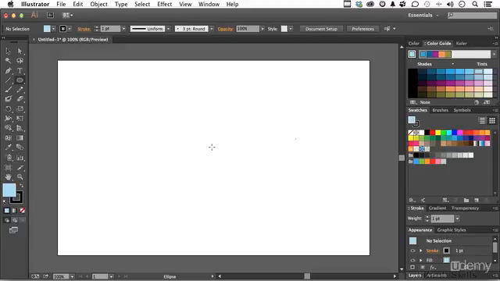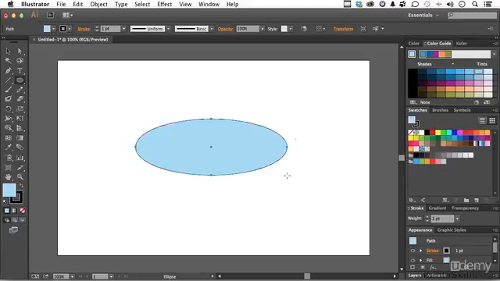I will hold down the Alt key. That's the Alt key in Windows, Option key on a Mac, and that allows me to draw out from center. But I'm not going to hold the Shift key because the Shift key would be a perfect circle. I do want an ellipse. All right, so we've drawn an ellipse, and now we stare at it for a while trying to figure out what we're supposed to do to it.